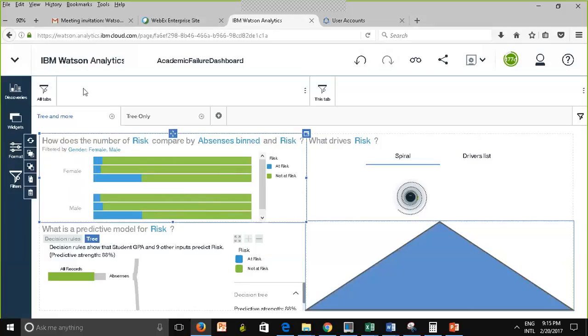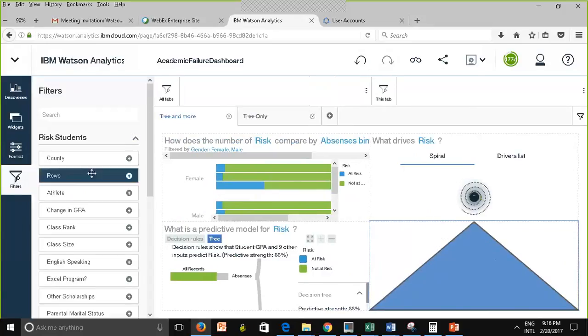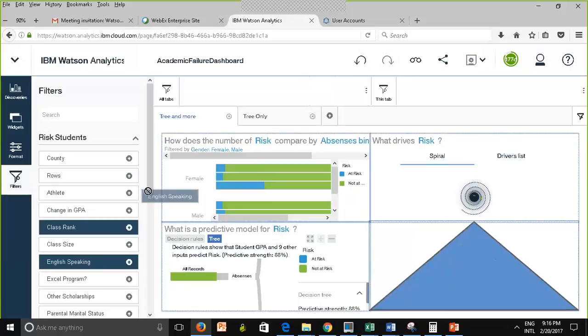Something else to keep in mind here, I can define my filters. I can create a filter that will apply to all tabs in the workbook, and I can create a filter that applies only to the current tab, right? To the tab that I have selected. To define the filter, I click on the filter here, and one way to do it is to just drag and drop, right? So for instance, suppose that I want to filter on English speaking. What I'll do here is drag and drop.